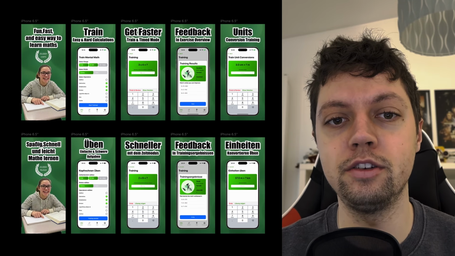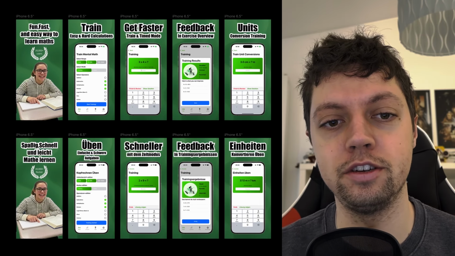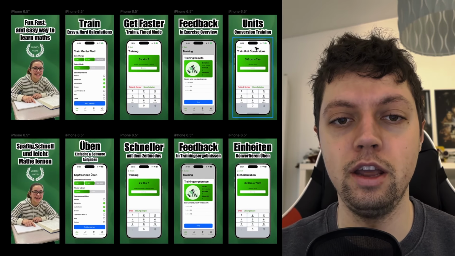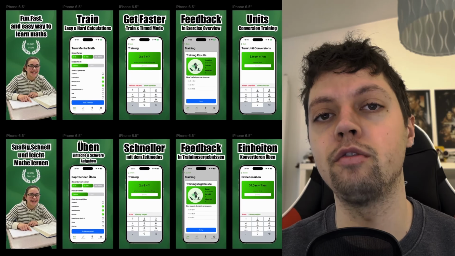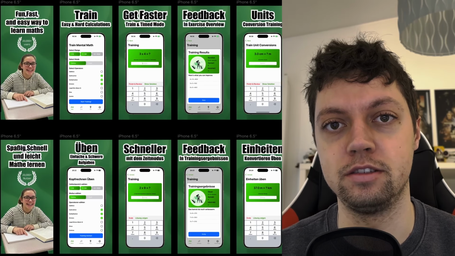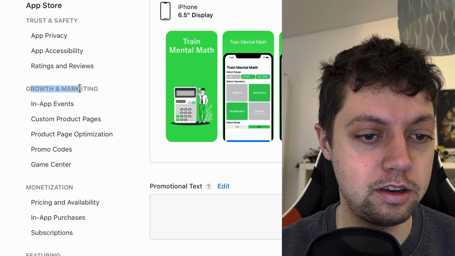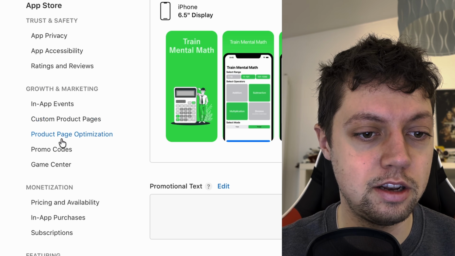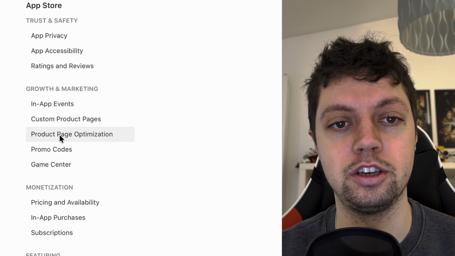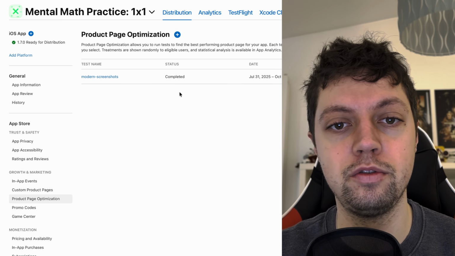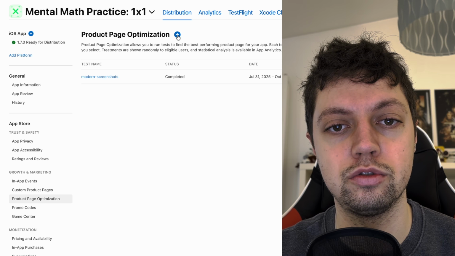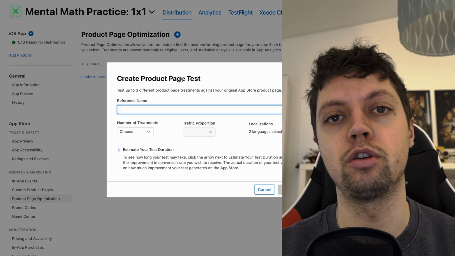Before we get started, these are the screenshots I just created in Figma, and I have them in English and in German, and I've already exported them as files. Now moving back to App Store Connect, we should head into the growth and marketing section and select product page optimization. This list is probably empty for you if you've never done this before, so just hit plus and create a new product page test.